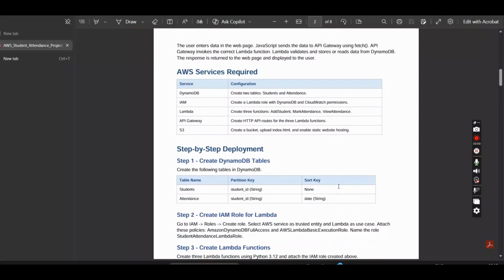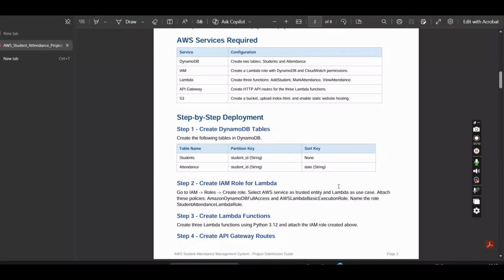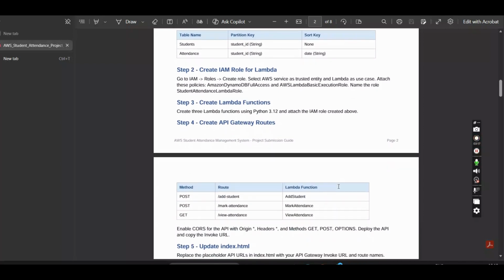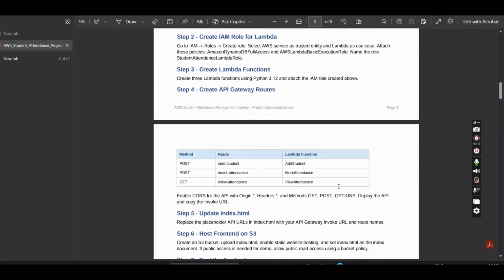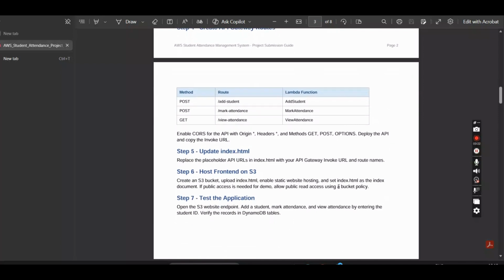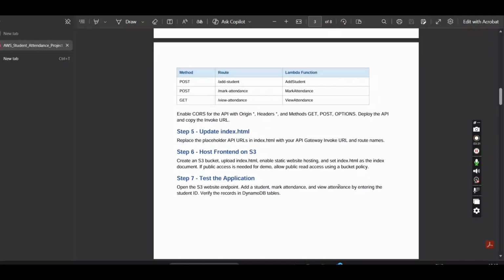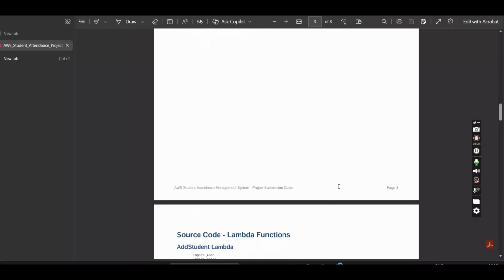Then next is the step-by-step deployment. The first step is to create DynamoDB tables. Second is to create the IAM role for Lambda. Third is to create Lambda functions. And fourth is to create API Gateway routes like POST and GET. Fifth is to update index.html. And the sixth step is to host the front end on S3. And the last step is testing the application.